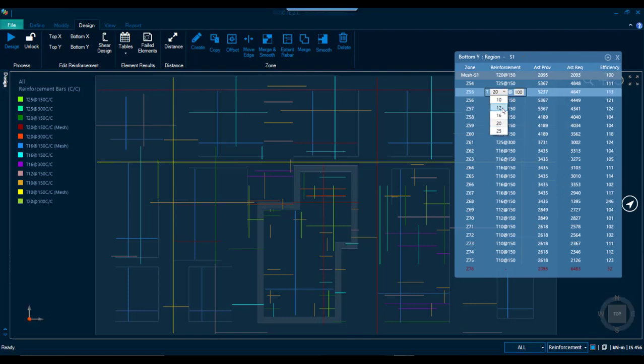If we tremendously reduce, like say T12 at, I can also edit the spacing, say 250. So unless and until the AST provided is greater than AST required, it will allow us to make the changes. Or if at any point of time we had done 12 at 250, it did not allow, so it went back to the previous reinforcement configuration.